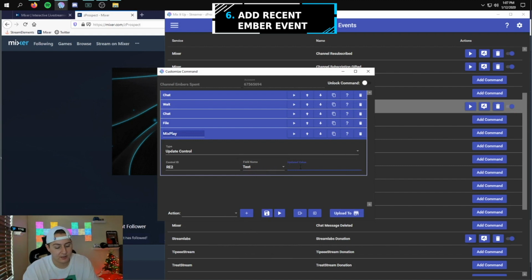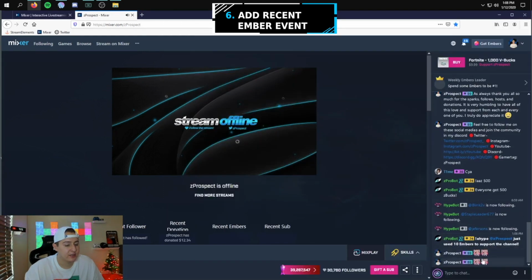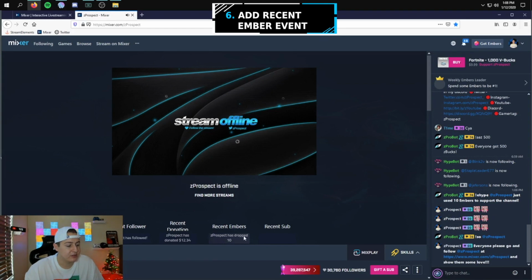Text, $target.username has, I just changed it to dropped, money sign EMBER amount. That's a special identifier for what will change for the EMBER amount. Save that. And if I test that, again, ignore this side. That's what I have it set to. But ZProspect has dropped 10.